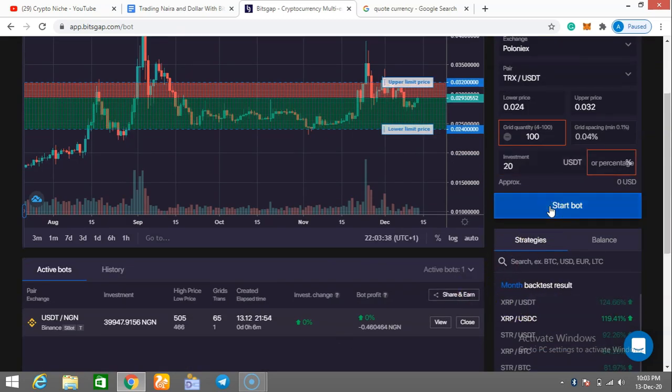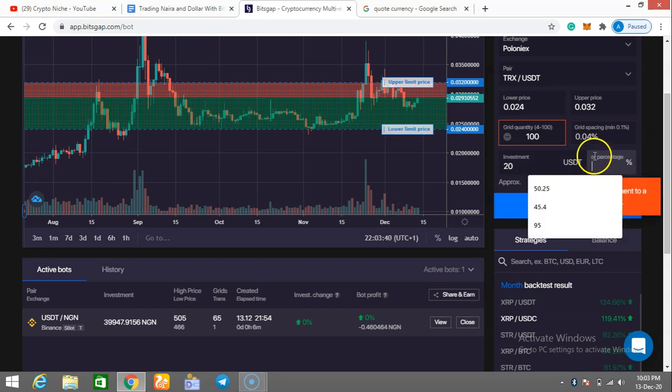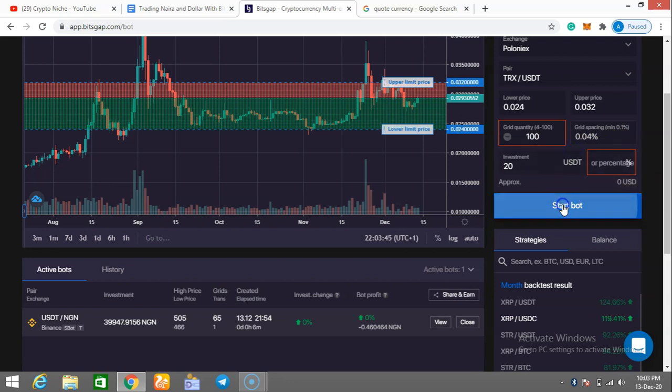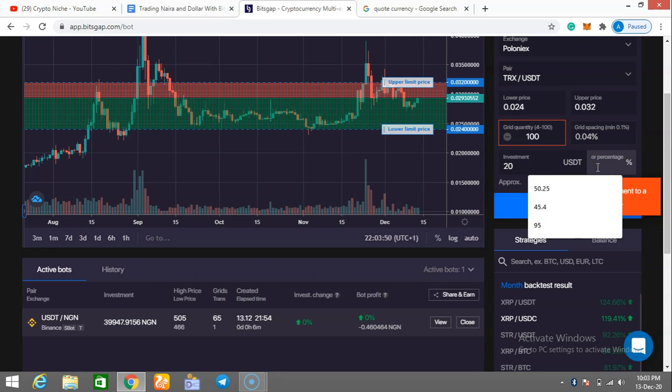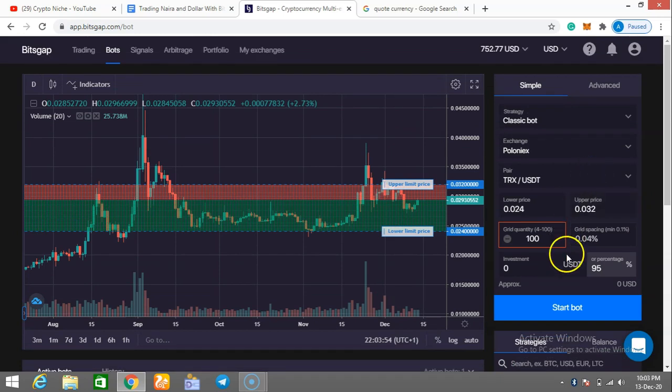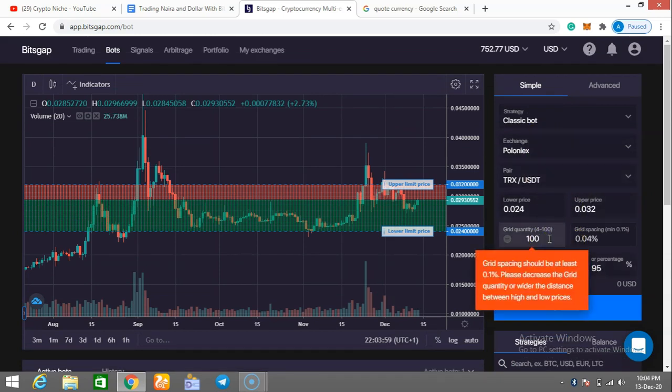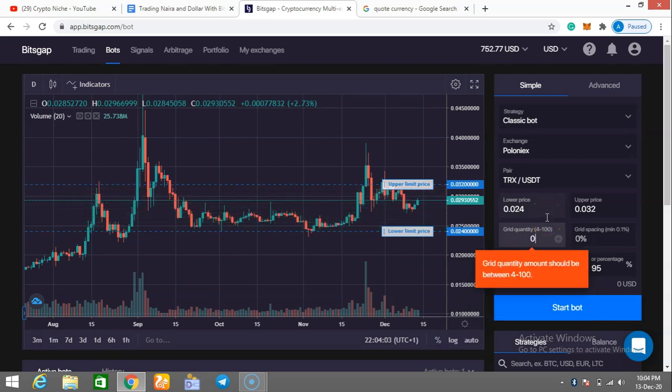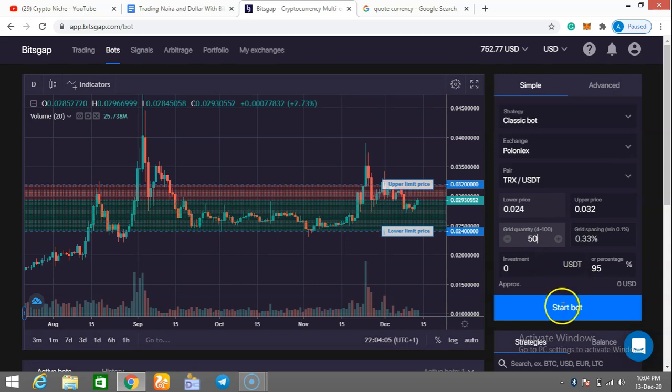It's asking for a percentage. I'm not using percentage for this. What is the error message like? Okay, let me use 98. Okay, 95 there. I'm going to use 95. Let me use 50 for my grid, then launch the bots.